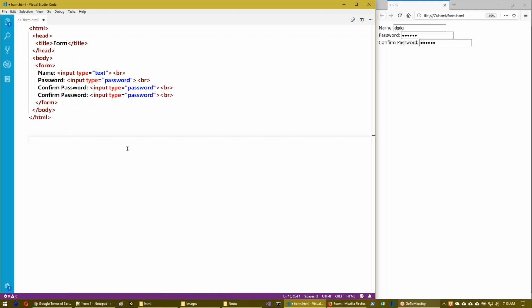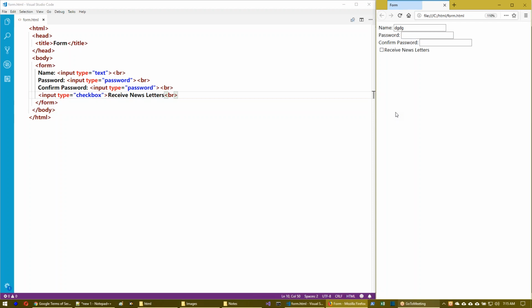Do you want to ask a question to user and you want to allow the user to choose yes or no type of option, then only checkbox is suitable. So for example, I'm creating receive newsletters. So we are asking the user, do you want to receive newsletters? If he wants to receive, he will check the checkbox. Otherwise, he will uncheck the checkbox. That's all.